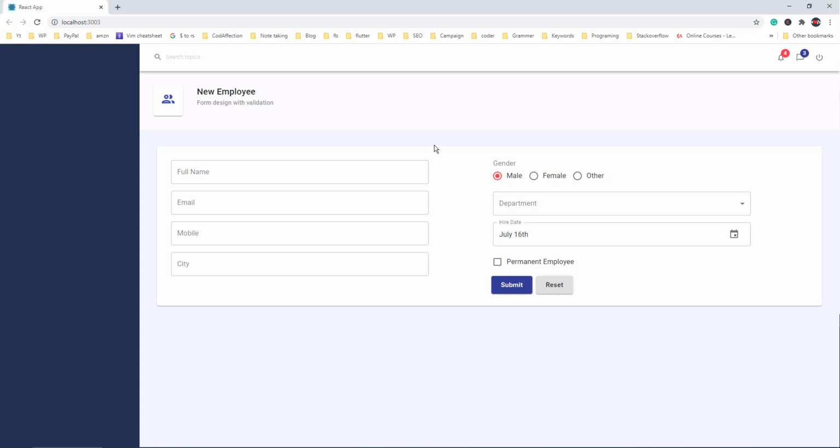These are the validations that I am planning to implement here. The full name should be mandatory. Email is not mandatory, but if there is something inside it, it should be in proper email format. In the case of mobile, there should be more than 9 numbers, and finally there should be one department selected for the employee. So let's look at how to implement these validations.